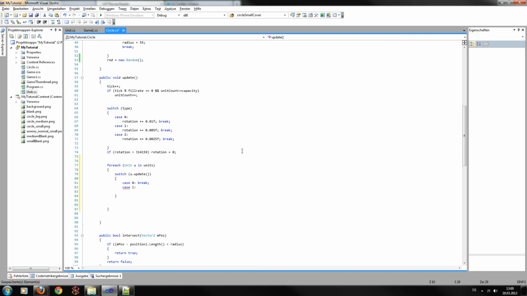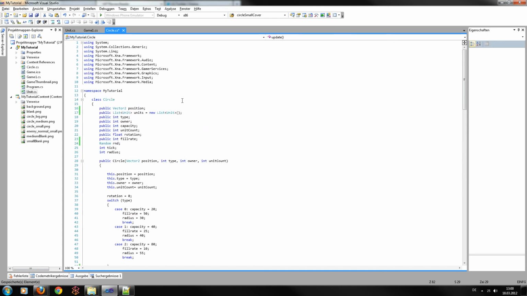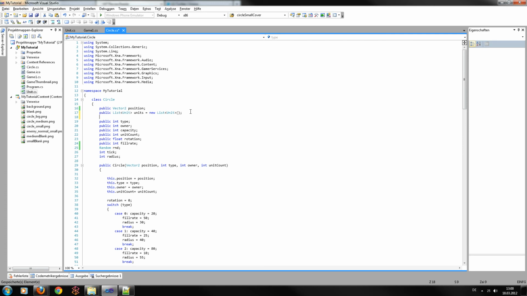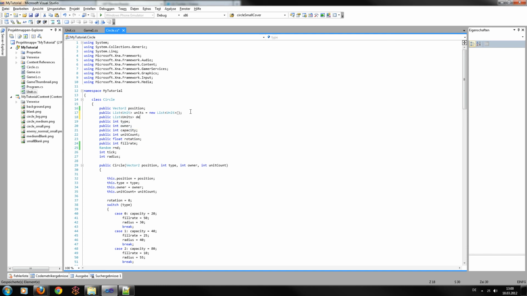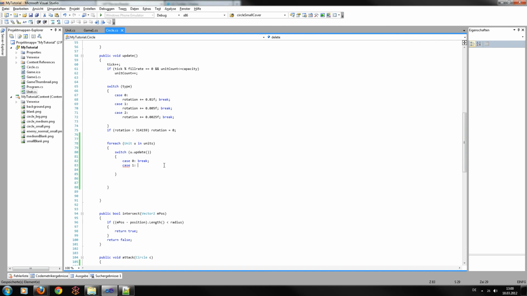But actually, we can't delete a unit out of the list while going through the list, which I think is really an issue for the list object itself. So we will just make a list which contains units, and we call that delete. We make it a new list. So the thing with the delete list is, if the unit should be deleted, we will add it to the delete list. So delete.add u. All right. And after we switch to all, and we need to break.